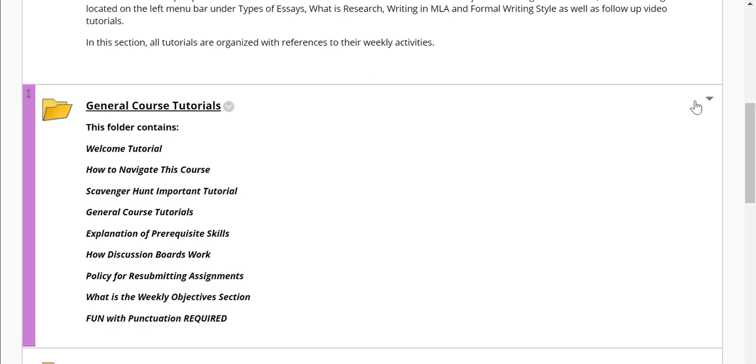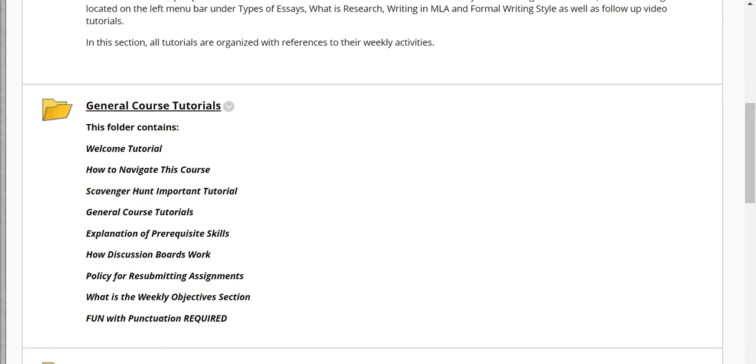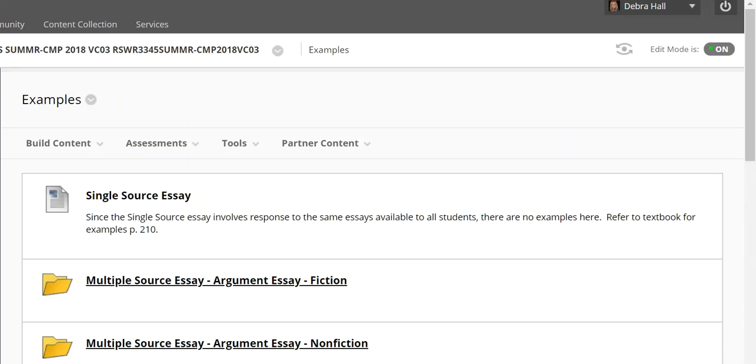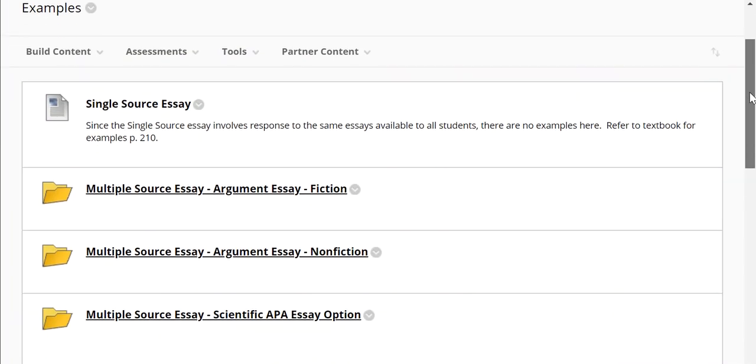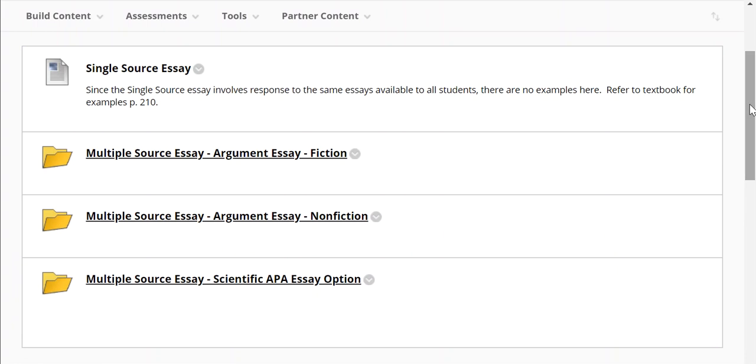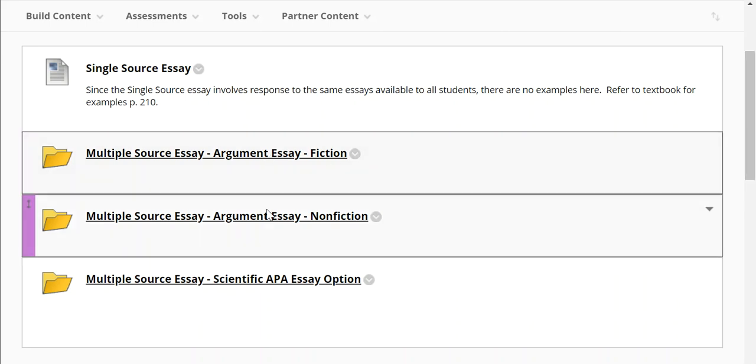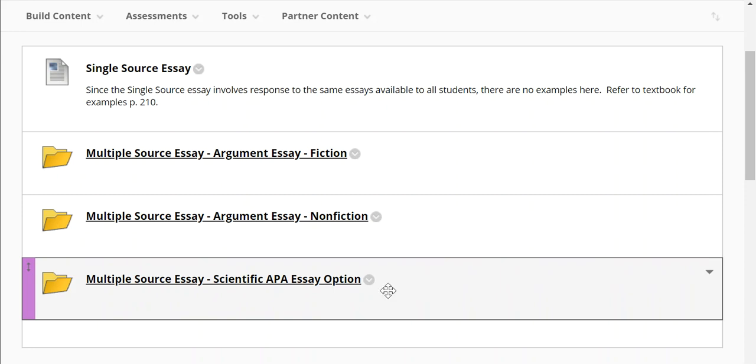Also, and I think this is a fun part of the course, on the left menu bar at the very bottom is a tab that's called Examples. And if you click on that, you will find examples of essays that have been written before. And sometimes that's very helpful for students to see what someone before has written. And so you can see some different multiple source essays that were written.